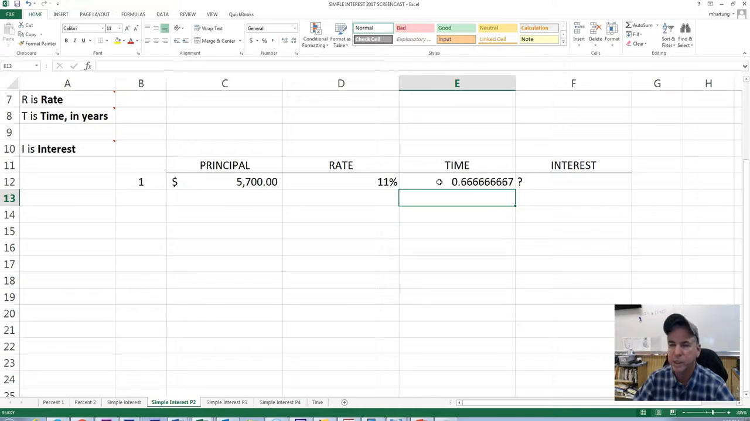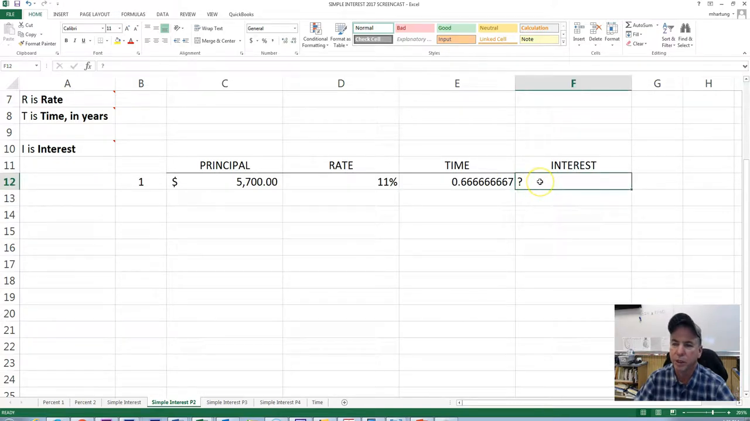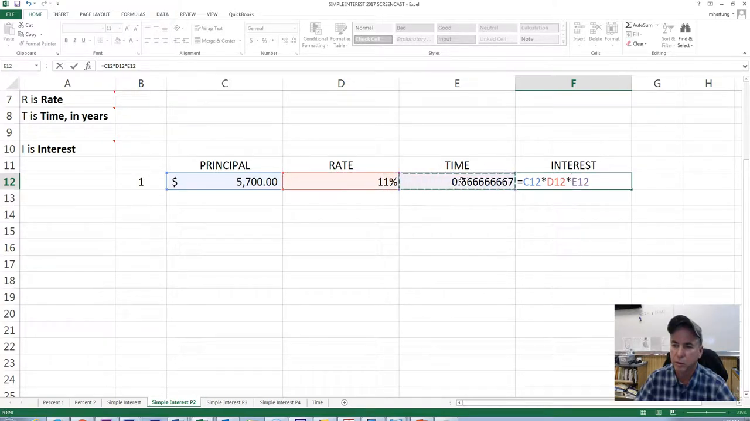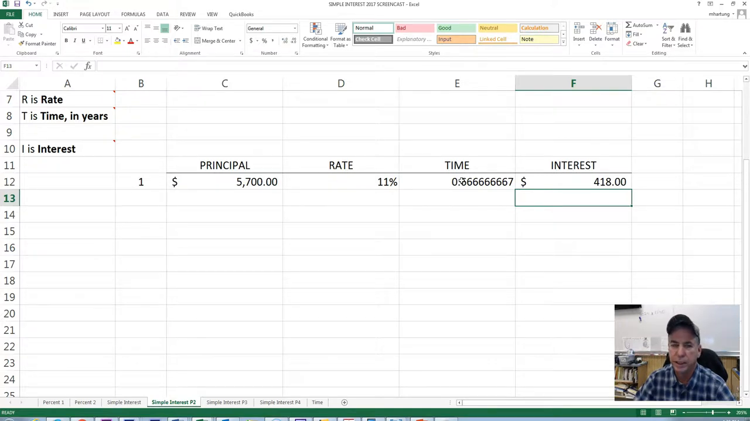0.6, if we were to round that, 0.67 years is 8 months. So now we have enough information to do this calculation. Equal sign. Now, because we're doing all multiplication, we do not need to use parentheses. It'll be okay just to simply say this one times this one times this one in order to equal the interest. So principal amount times the rate times the time in years. $418. Take a minute to get that calculation, and then we'll talk a little bit more about that.